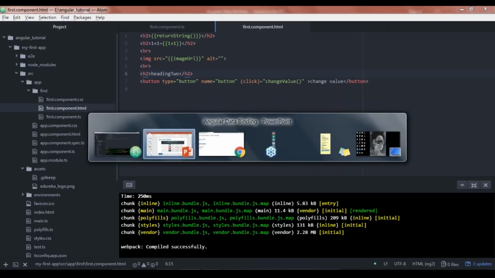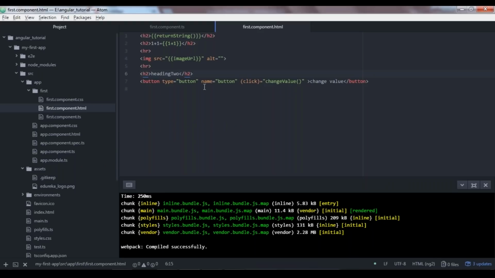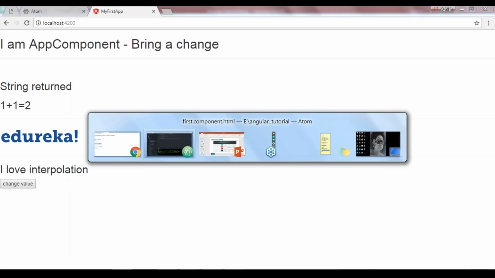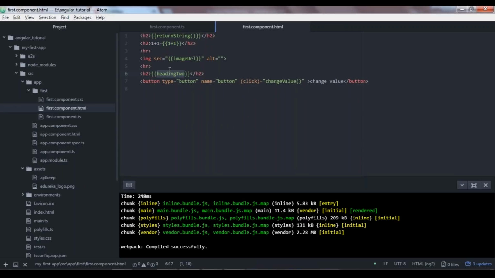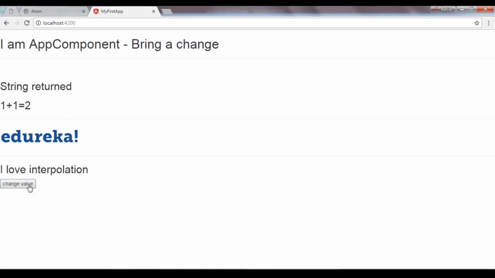Now if I check my browser, you can see that this is the heading 2 tag. Okay, I made a mistake. I didn't use interpolation. So now you can see that I have this "I love interpolation" string value. Your heading 2 has been bound with your h2 tag. That's why you are seeing the value that has been initially set to your heading 2 property. And now whenever I click this button, that value is being changed. So that is what is happening.